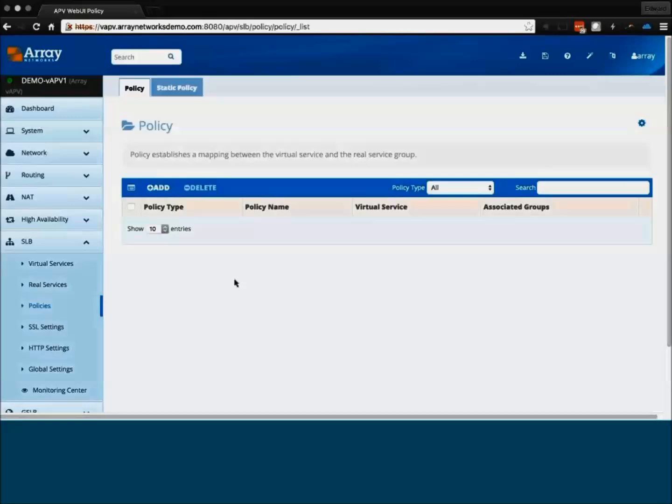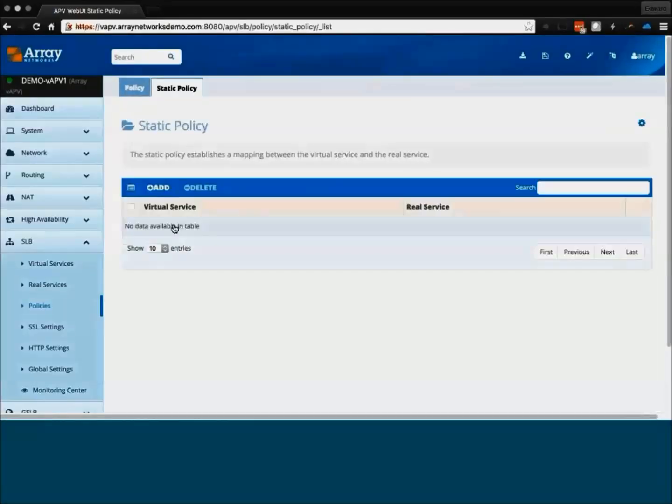Okay. Now, in the case that maybe you have a storefront server and you want to proxy that. So you want to do a true reverse proxy from the outside to the inside. You could create a static policy and just specify that the VIP is set to match up with a specific real service or real server, which would be your storefront. So that's another way of handling this.